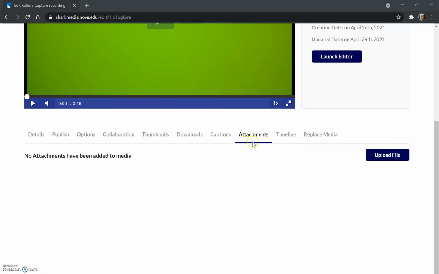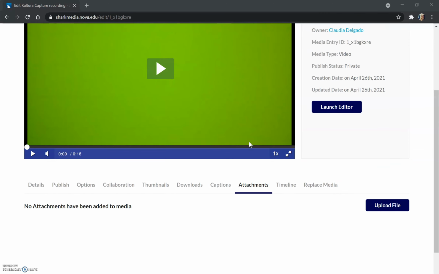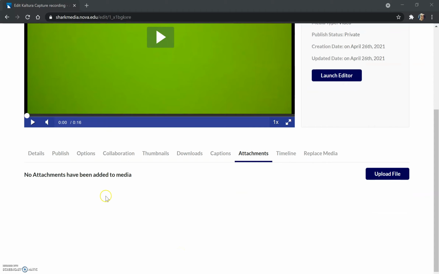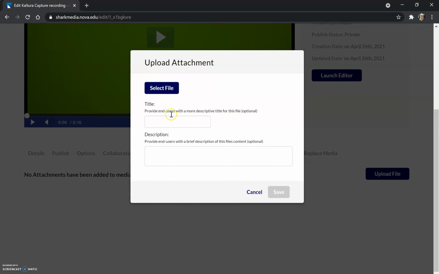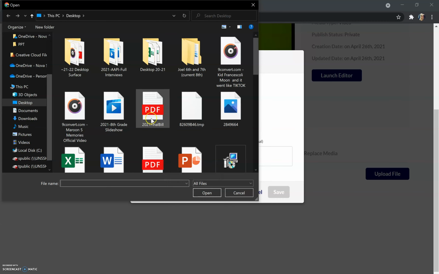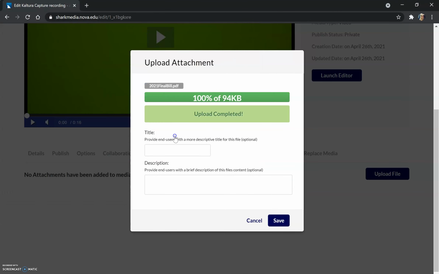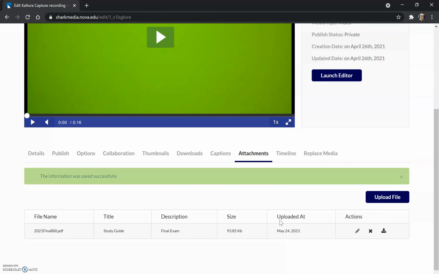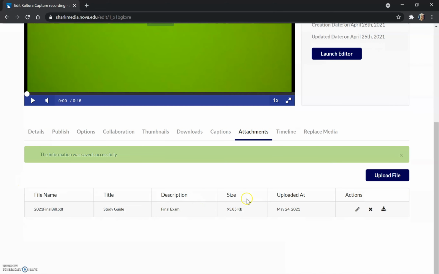The next tab we are going to review are attachments. If you would like to have attachments located underneath your video, for example, let's say you have a study guide to attach, you can simply click Upload File, search for that file on your computer, and then you can title it whatever it is. For example, a study guide. You can put a description and then you can save it. Once it is saved, it will be under here.